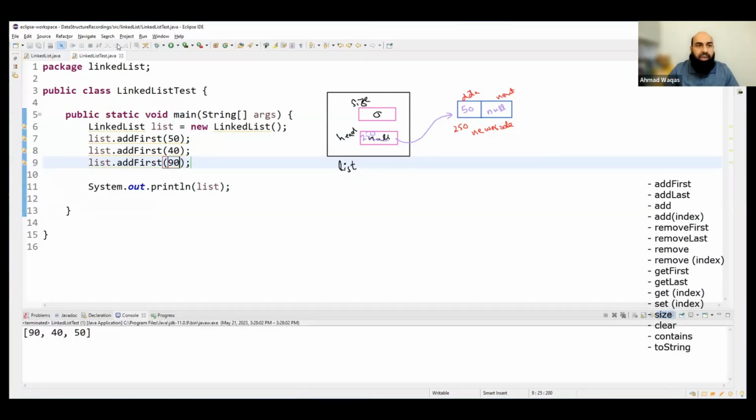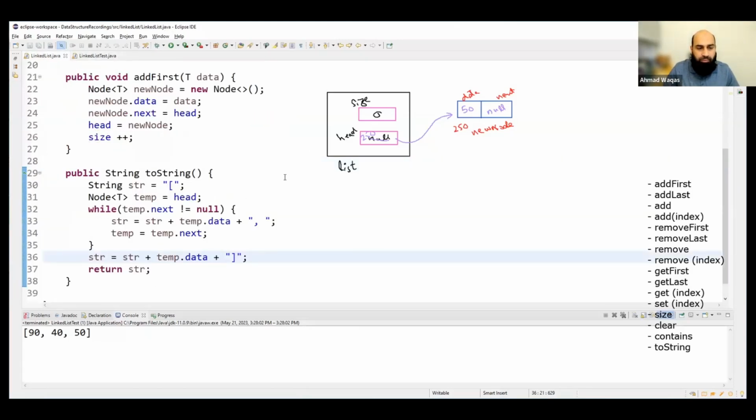So what is happening here? Let me just now explain once again. When I wrote 50, a new node was created. Let me explain it now. A new node was created like this one, right? And now when I say add first 40, then what happened? A new node is created once again, right? Let me just draw it so that we can see. So a new node was created, right?